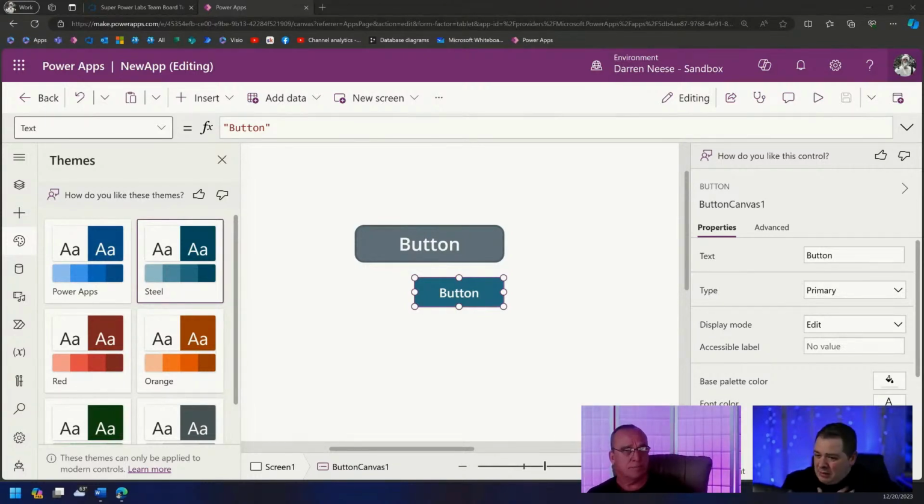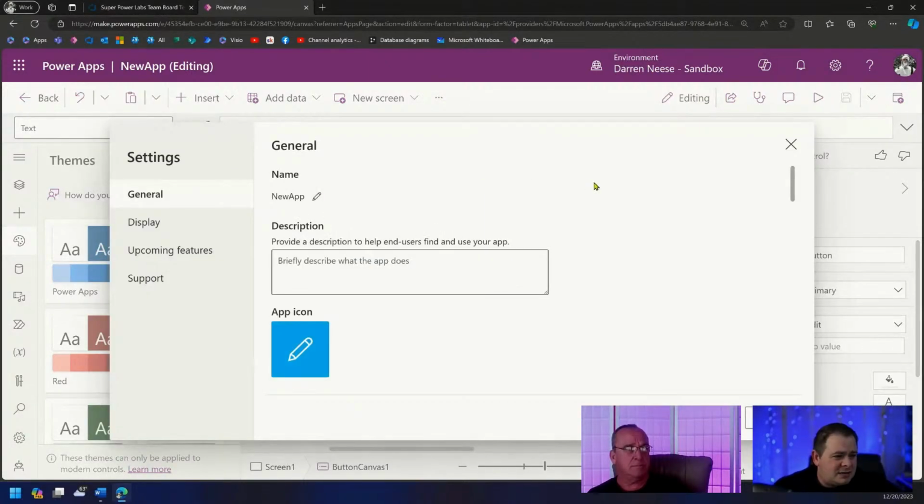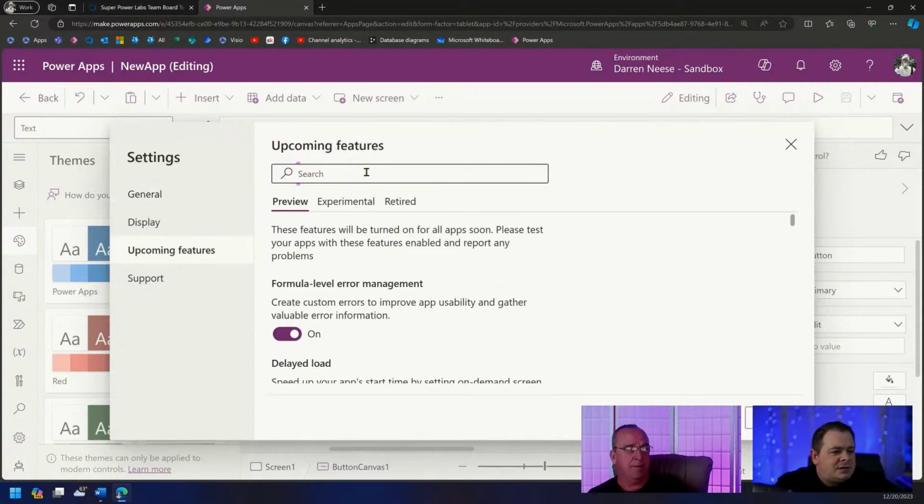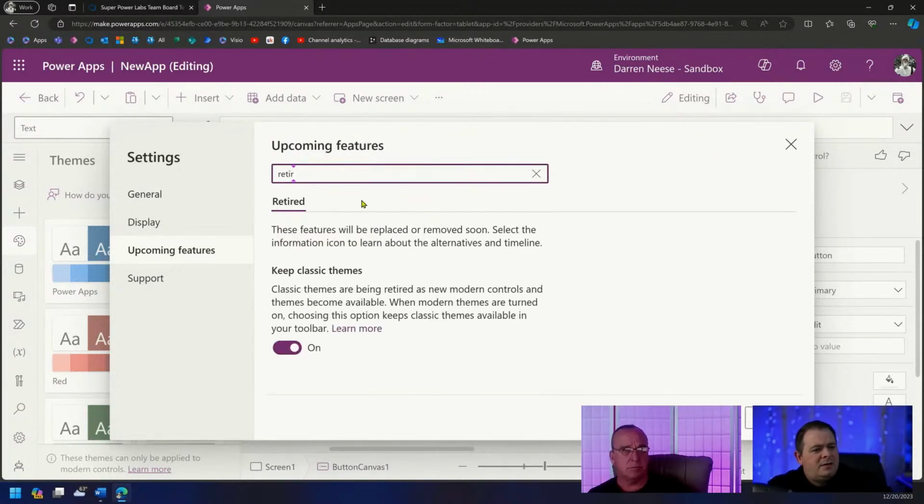So what I believe, by looking at these settings, if we go back in there and look at our settings, upcoming features, and we'll go look at retired, boom. It's the classic themes that are going to be retired, the theming for the classic controls. I believe that the classic controls will be around maybe forever or for a good while. They're just trying to give you a new, better way, some modern controls, something fresh and new, and more stylish for the new age in the last few years.